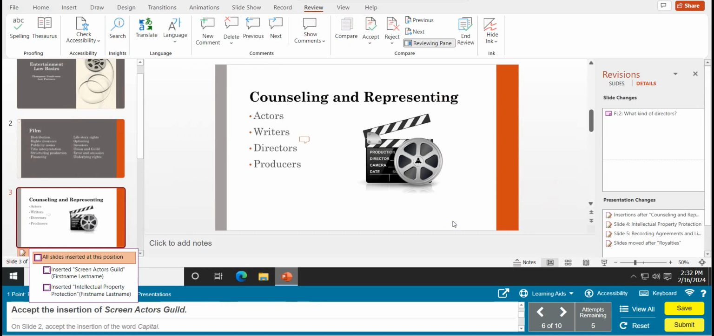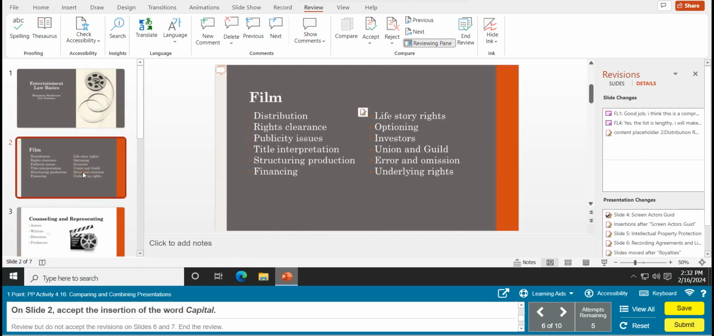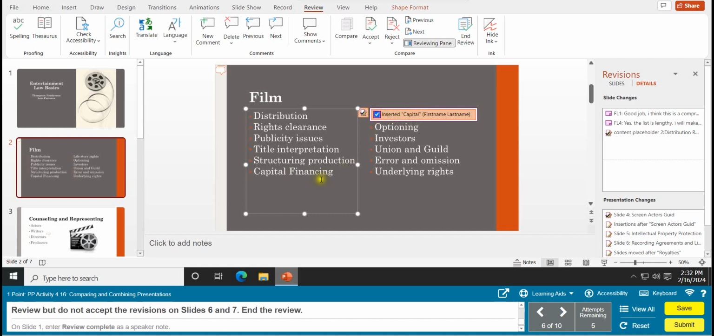So it says accept the insertion of Screen Actors Guild. So inserted Screen Actors Guild. So let's highlight this box only. On slide 2, let's click slide 2. Accept the insertion word capital. So let's go ahead and pull that up. What we got here? Slide 2. So here's the word capital. Let's fill that, check that box.